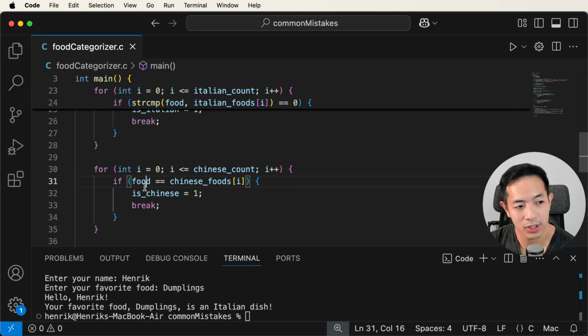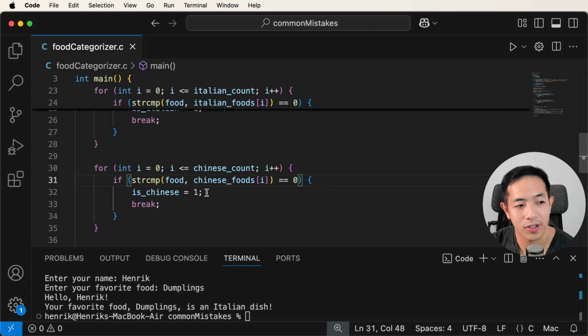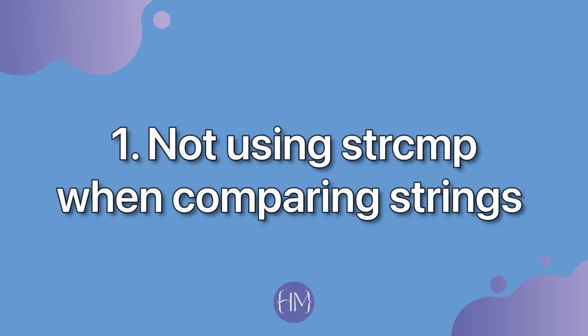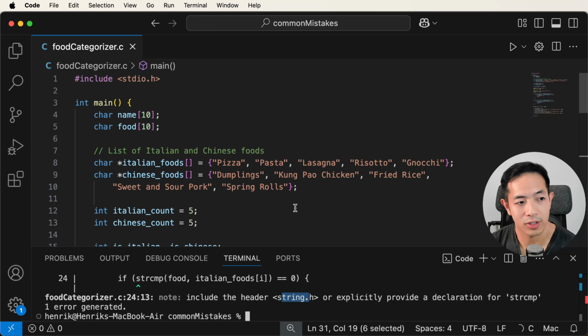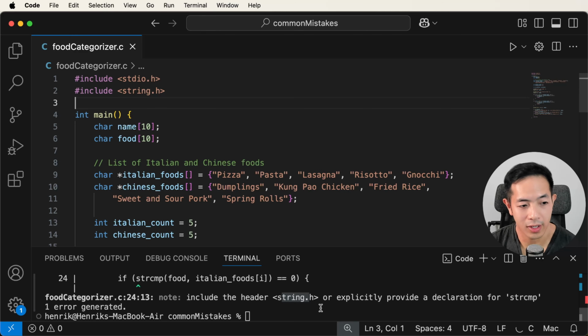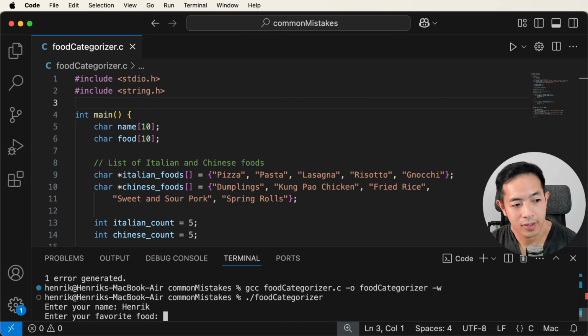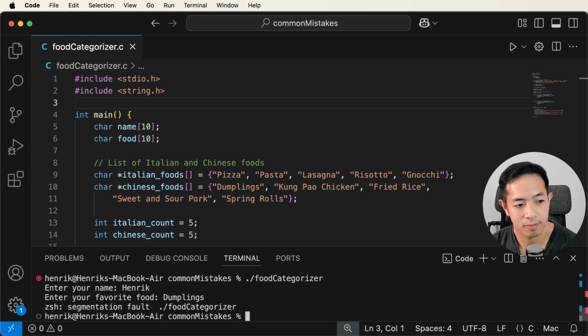And the same is true, we need to adjust this one as well. Okay, so there you go. So that's one of the first beginner mistakes, but you have to use the function string compare. And in order to use the string compare function, we need to add the string.h library. So let's go to the top here. Okay, Henrik, and let's do dumplings again. Let's see if it works this time.